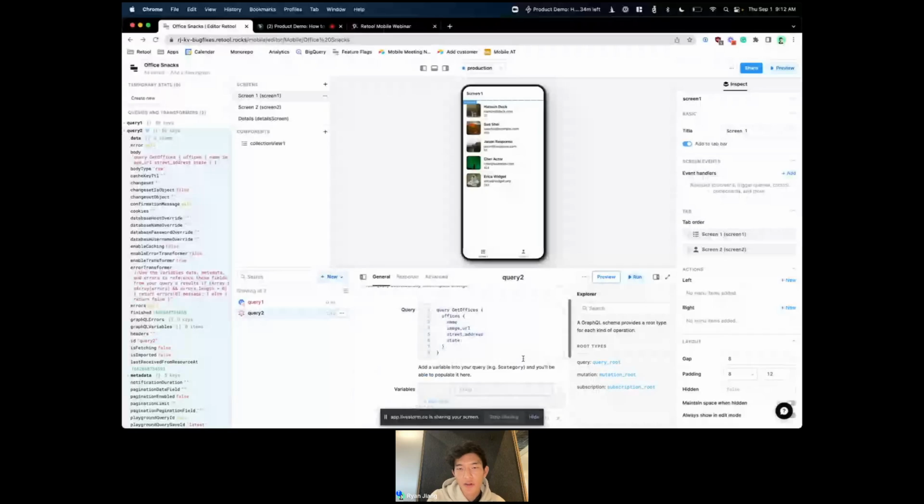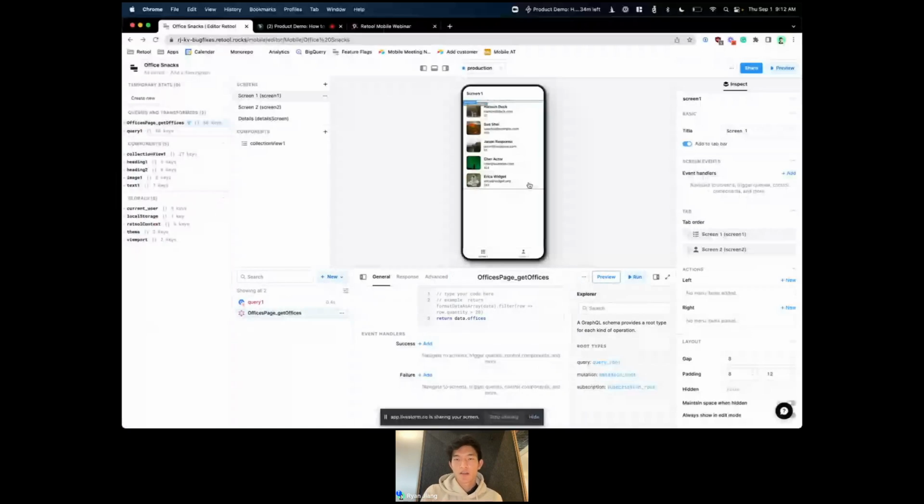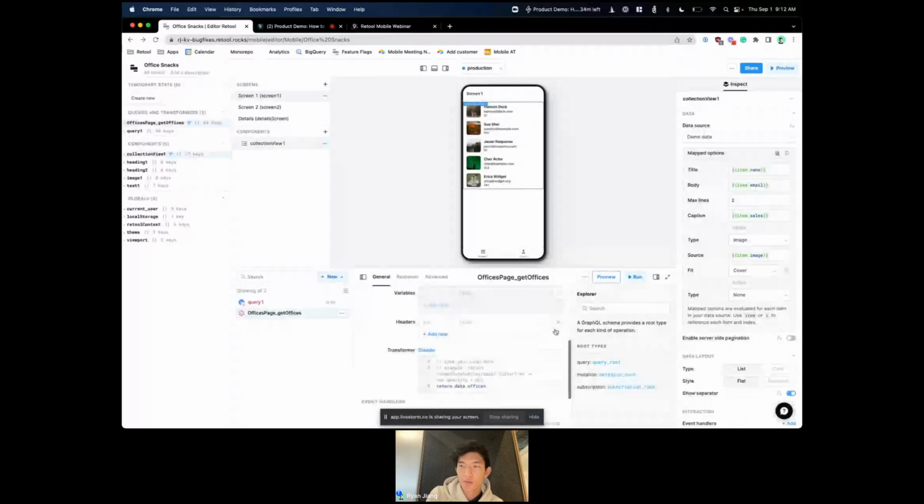Now that we have our offices, I'm going to go ahead and rename my query, and I'll call this offices page get offices. And now let's plug it into the UI. Inside of Retool, there's a really universal concept of the double curly brackets.